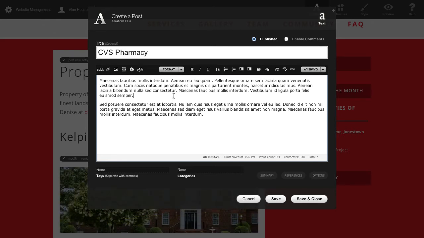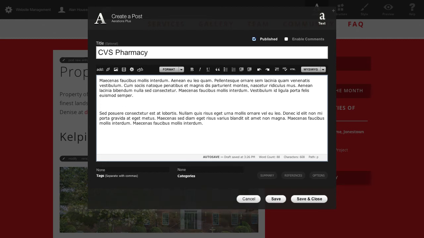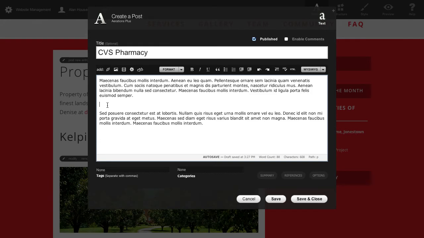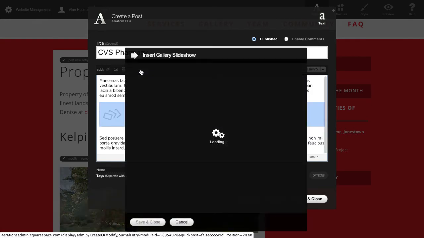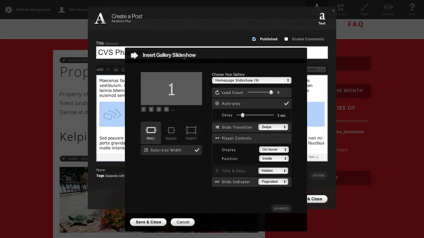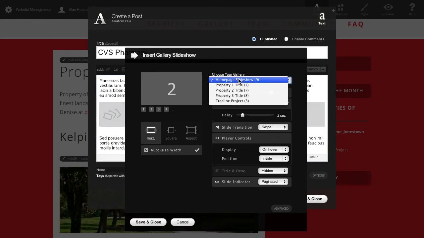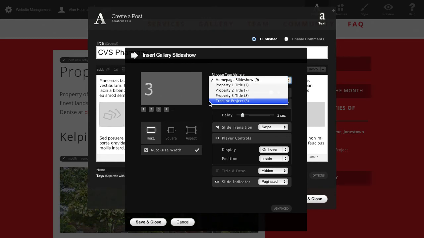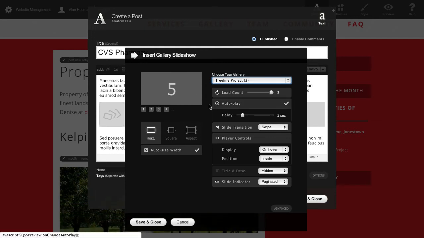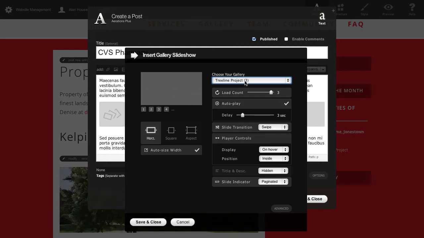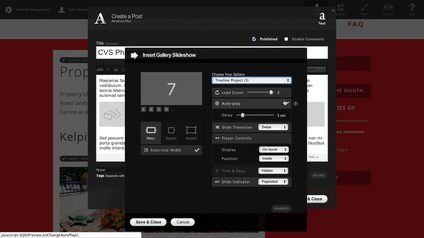So we want to put the gallery right in there, and we can just put the cursor there, and then this icon right here is the insert gallery slideshow. And then you choose your gallery. So in this case, if we want to pull it from this tree line project that we showed, it shows that there are 3 images in that project. So we'll just keep that on 3.